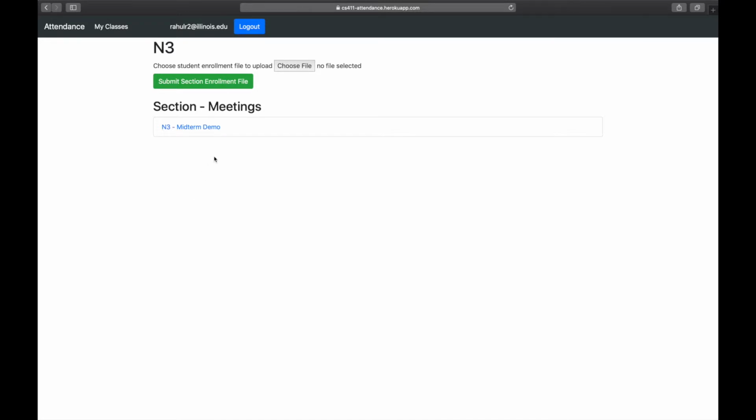we can see that we can optionally submit an enrollment file for this section. So this would be a list of all the students who are in this section, which is useful when taking attendance. Clicking into this, we see that there is a meeting for midterm demo.